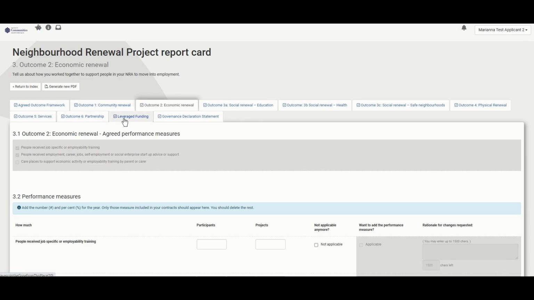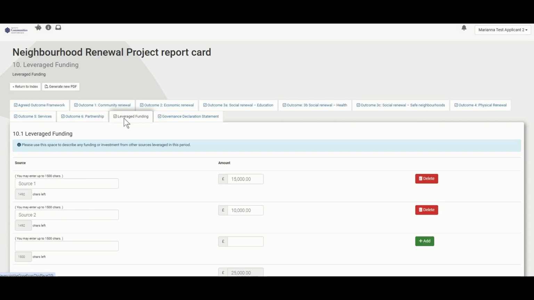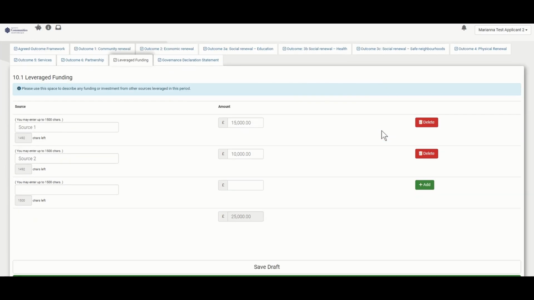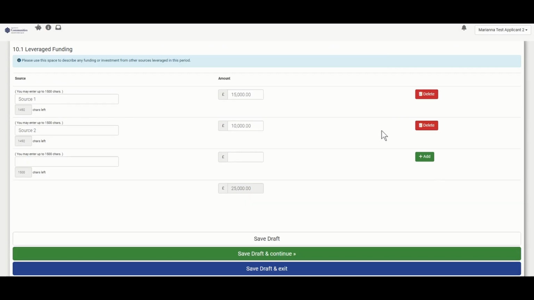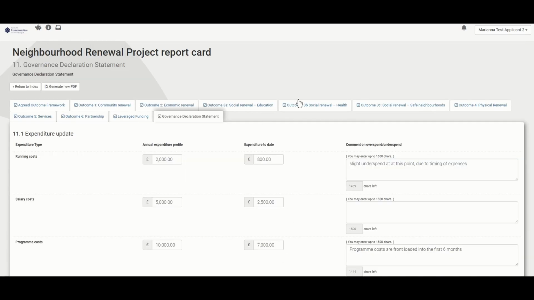You will then come to Section 10, Leveraged Funding. Here, the chairperson can review again the data entered by the main contact. The leveraged funding is used to describe any funding or investment from other sources levered into this project in this period. Save Draft and Continue to move to the final tab, which is our governance declaration statement.